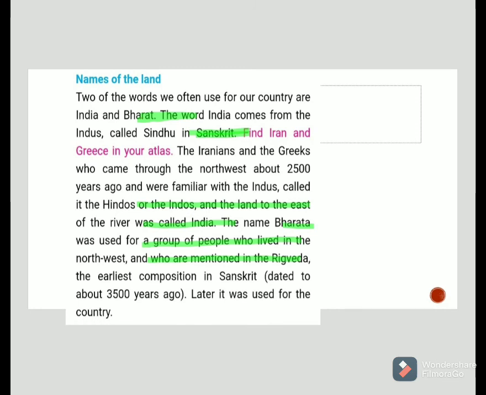Second, the name Bharata was used for a group of people who lived in the northwest and who are mentioned in the Rig Veda, the earliest composition in Sanskrit. Later it was used for the country. So the word Bharata earlier was used to describe a group of people living in the northwest, but later it started to be used to name the country.